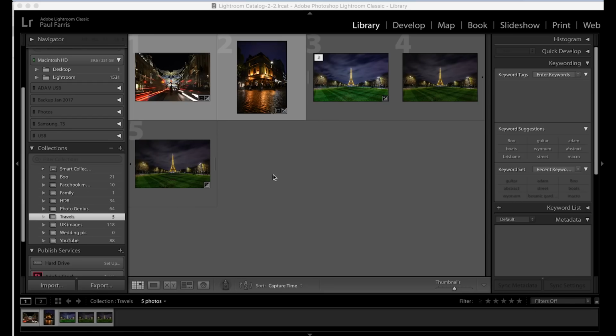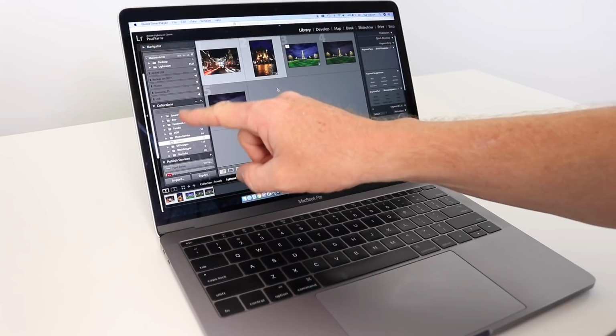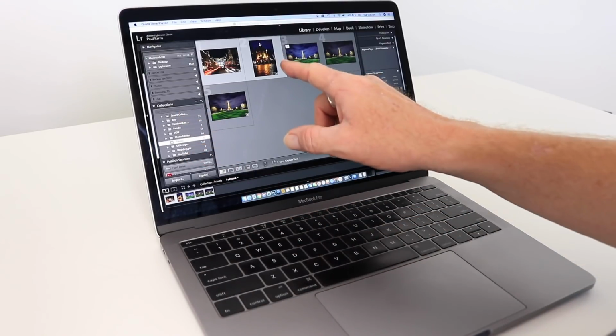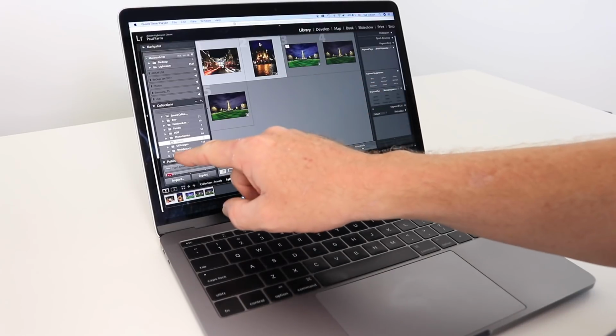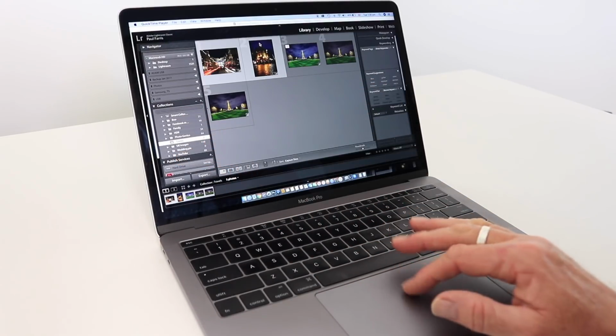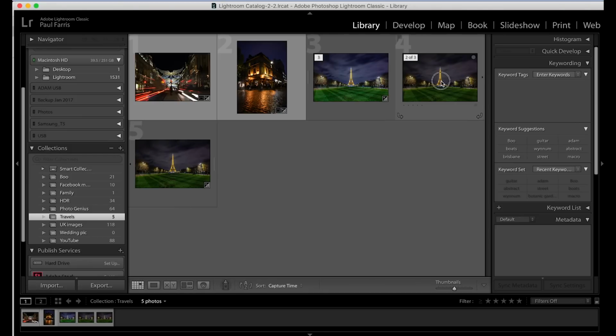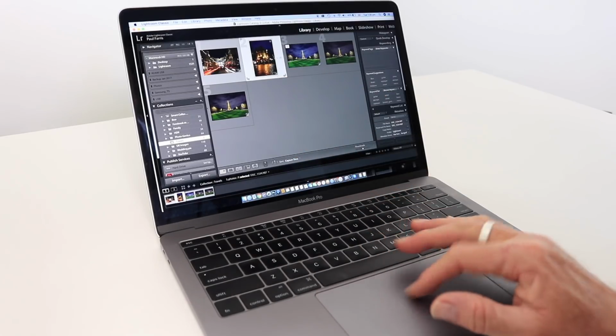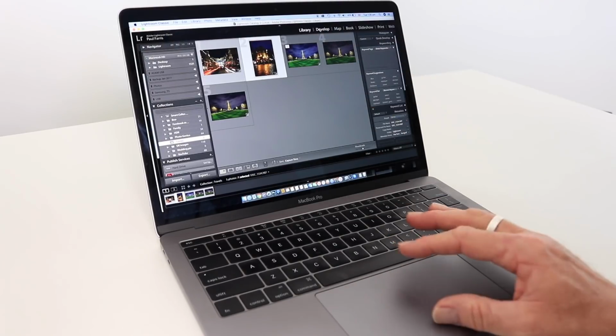So my images have been imported into Lightroom, and this is the library module where you can view your images. I've got a bunch of folders here called collections where I store my images, so you can drag these images from the main screen over into the folders if you wish. These pictures were taken on a recent trip around Europe, and what we're going to do is edit this image here. So we're going to go to the develop module.